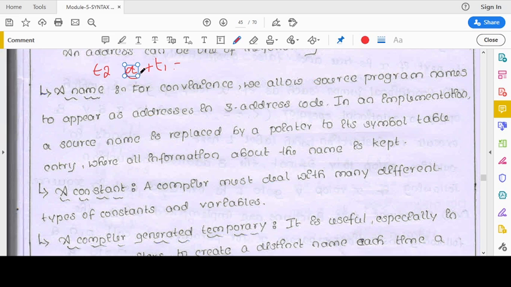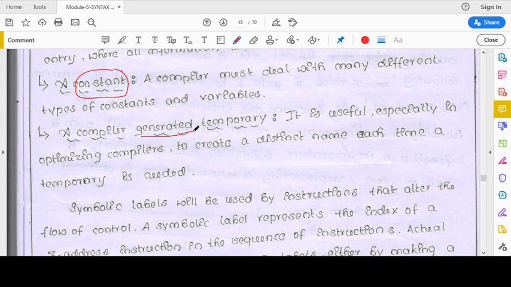What is a? A can be a constant or A can be a name. So two chances for A. Here it can be 10 + T1 also. So if it is 10 + T1, then 10 is a constant. If it is A, then A is a name. T1 again can be another temporary generated information. T1 is temporary generated information.